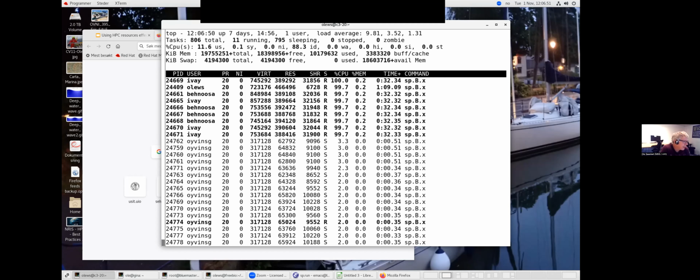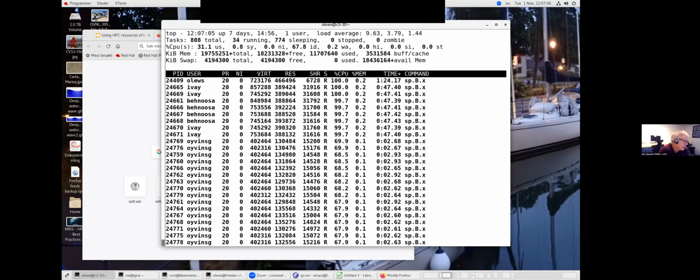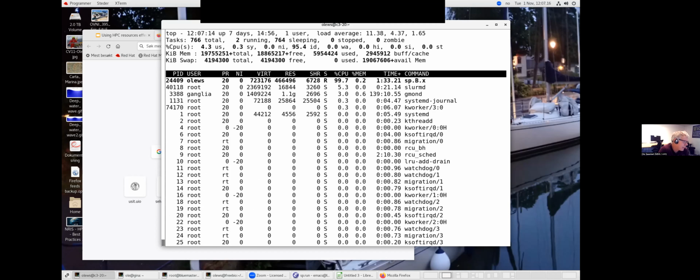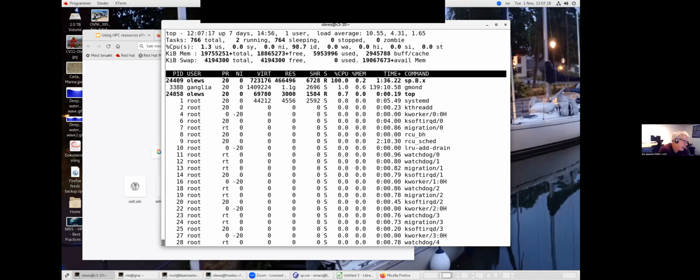Top is your friend. Top will give you virtual memory, which is a theoretical number, but the resident is the important one. This is the RSS, resident memory. The other one you see in Slurm is RSS, but here it says RES. Resident memory is the actual amount of physical memory being allocated. Shared is some buffer set up for sharing. CPU is percent CPU. So if you use 100% of one CPU, it's 100.